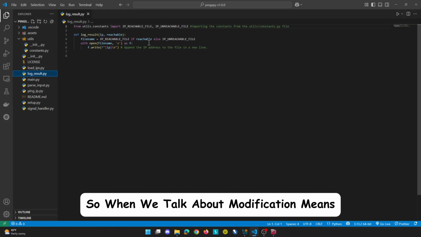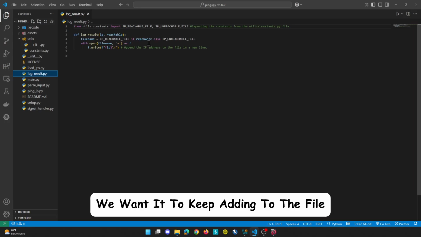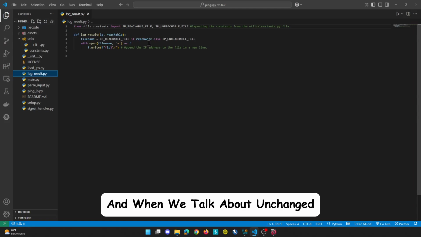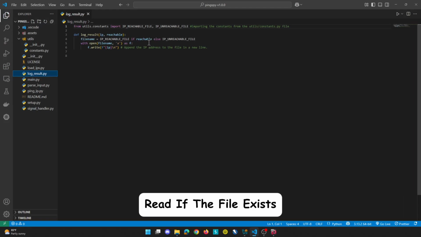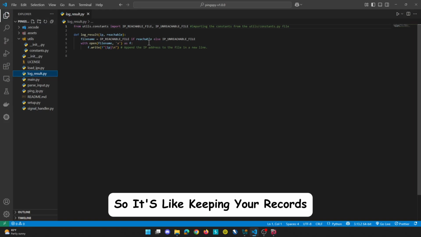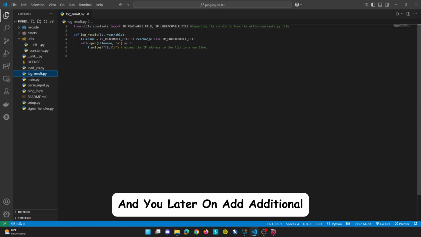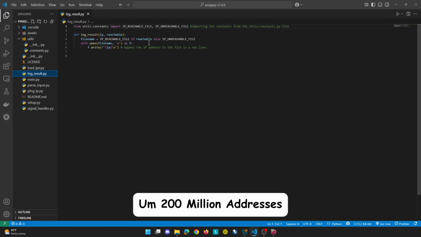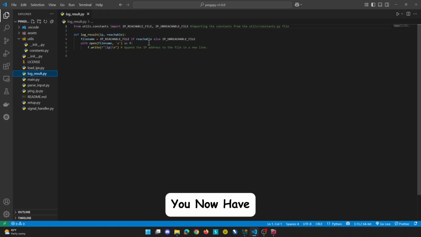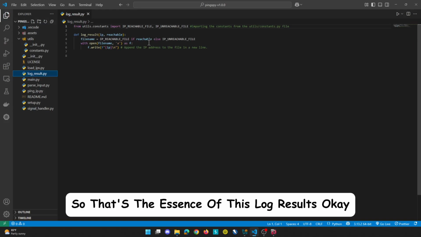So when we talk about modification, it means we want it to keep adding to the file. And when we talk about unchanged, we don't want it to read if the file exists, delete it and create a new file, okay? So it's like keeping your records, even though you ping 1 million IP addresses and you later on add an additional 200 million addresses. When you go back to the file, you now have a raw file that contains 201 million IP addresses. So that's the essence of this log results.